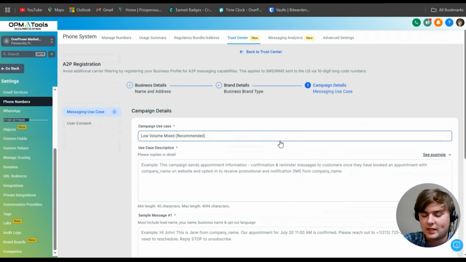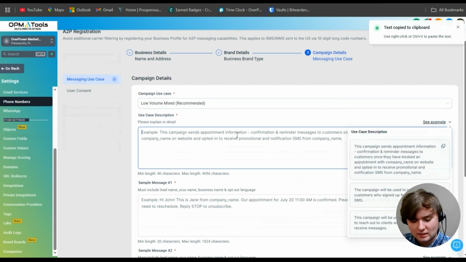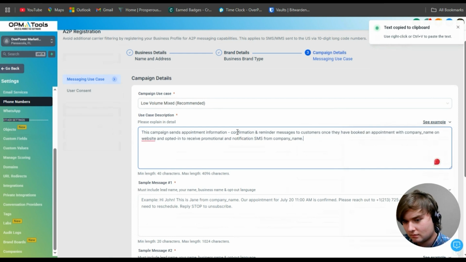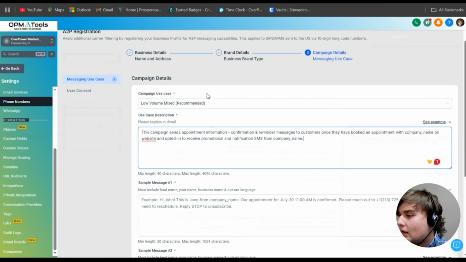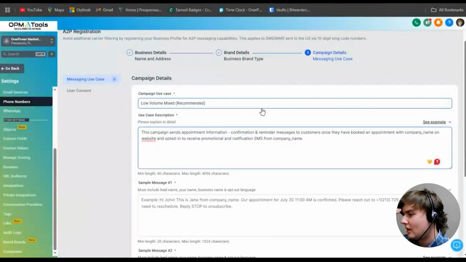So for this, you are basically explaining what your business is going to be using A2P for. So first off, the use case description. As you can see, there are plenty of examples available to you. You just need to replace some words with your company name or your company website. So, for example, this campaign sends appointment information, confirmation, and reminder messages to customers once they have booked an appointment with company name. Obviously, you need to replace that, replace website with the link to your website, and opted in to receive promotional and notification SMS from company name.